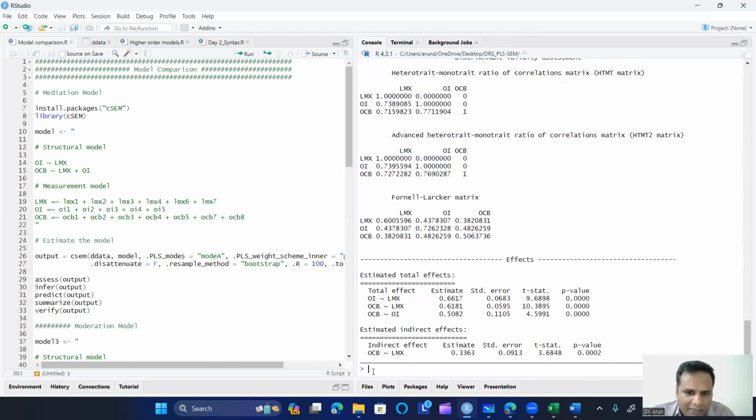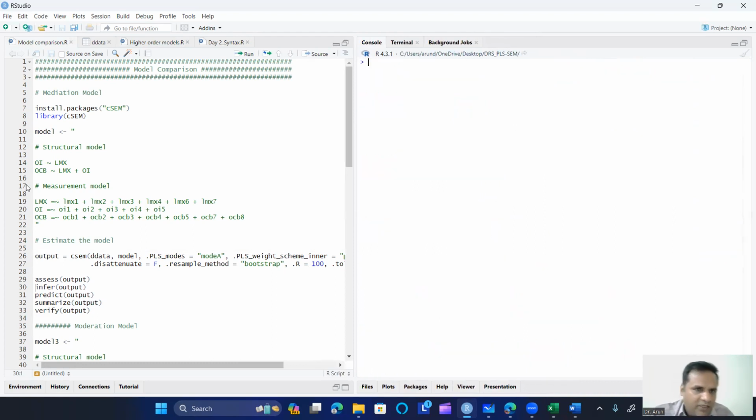So we saw CVPAT. I think Sonam or somebody was asking, sir, show us CVPAT. So CVPAT is there in the SEMinR package. So we did focus on that. Okay. Any other doubt? Any other query?